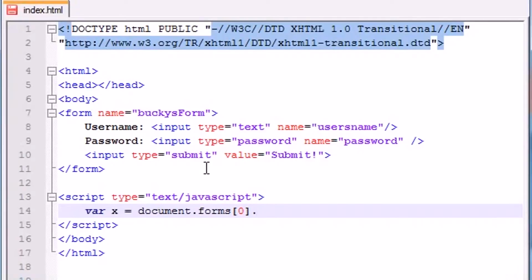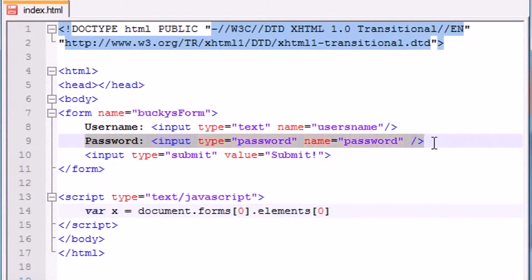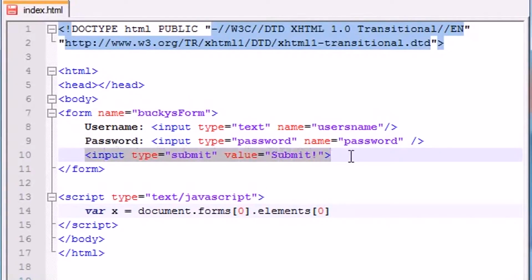After that, I told you guys that there is a way to access each element. So for example, if we wanted to access the first element right here, the forms array has a property already built in, and that's the elements array. So elements 0 would give you access to the first element in your form. Elements 1 would give you access to this, and elements 2 would give you access to this.